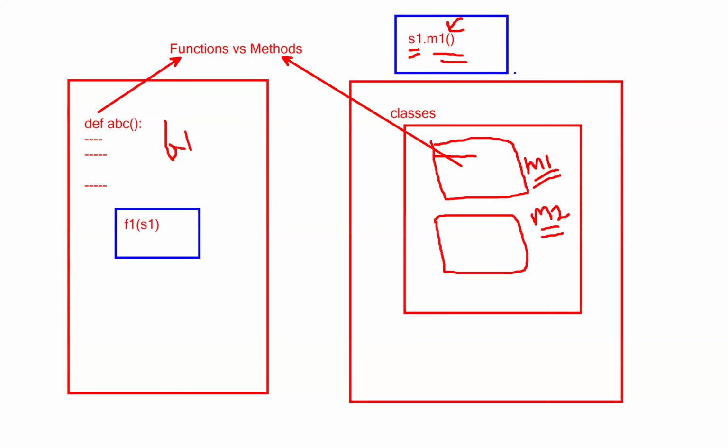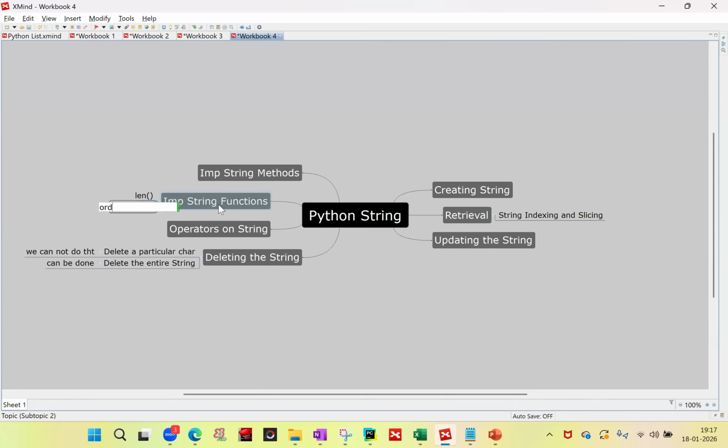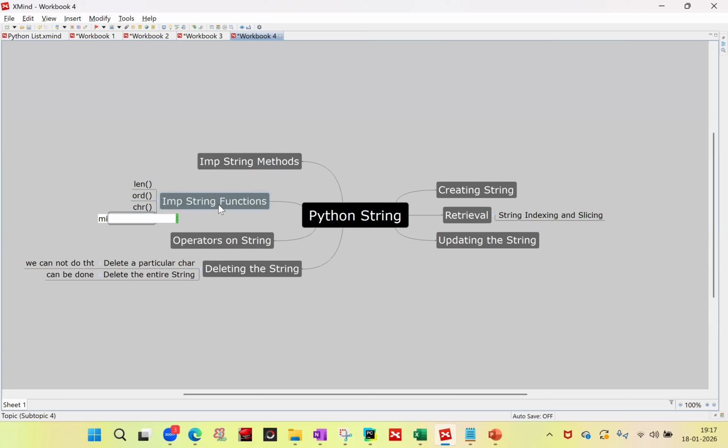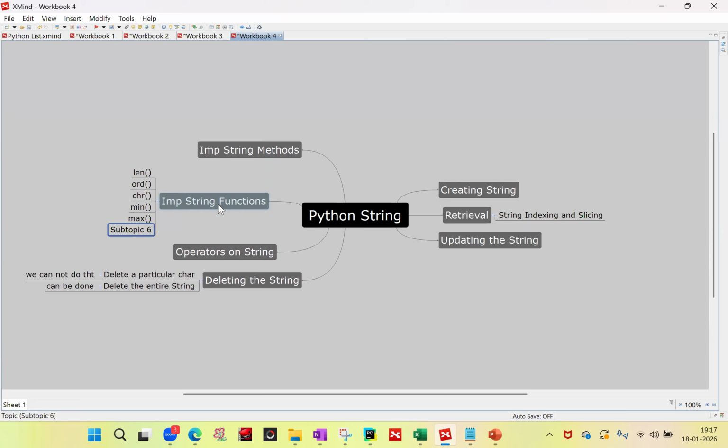Now let's see the different string functions and different string methods available in Python. Talking about string functions first, we will see the len function. Then we will see the ord function, then the chr function. Then we will see min and max. And then there are the list, set, and tuple functions.